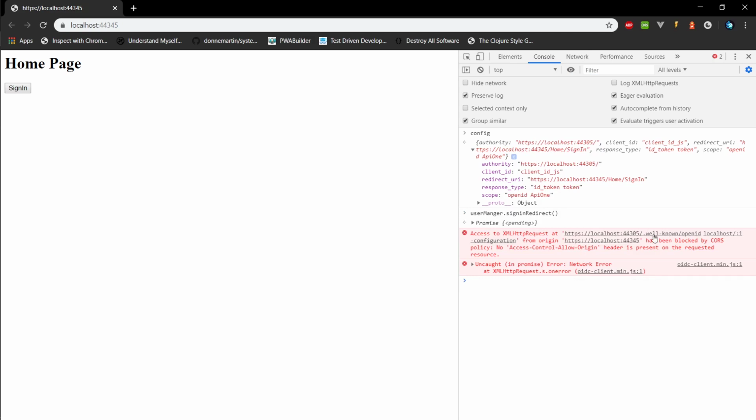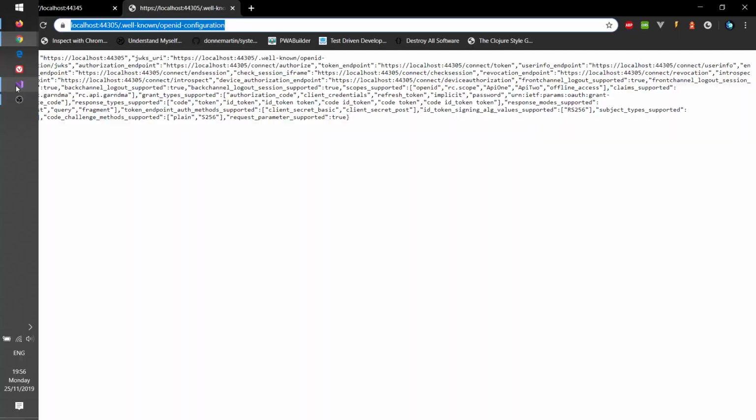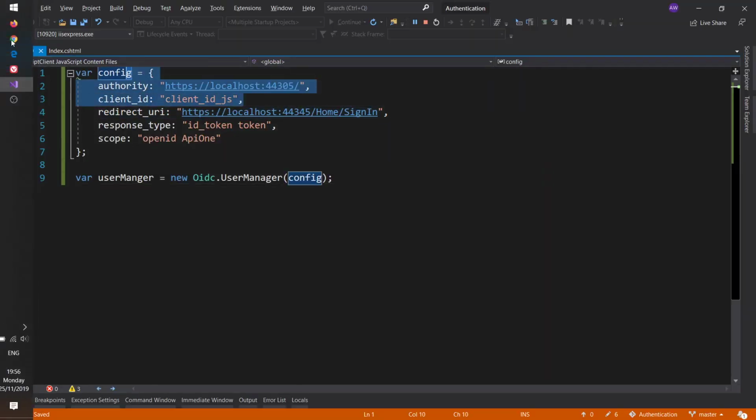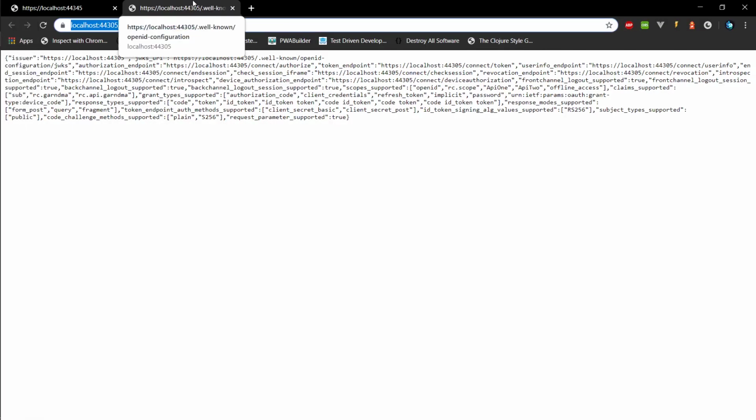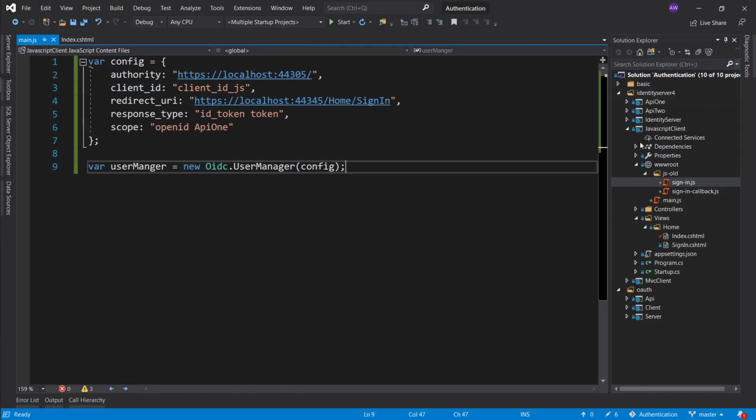Now, the first error that we get is that it's blocked by a CORS issue. It basically says we tried to get this oidc configuration from the well-known endpoint. That is why we didn't have to specify our authorization route for the authority. It's going to find it out by itself. But essentially, it can't access this endpoint. So we have to allow for CORS to happen. We can do this in a couple of ways.